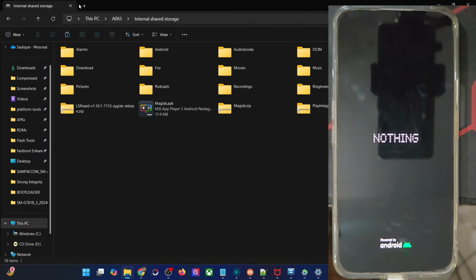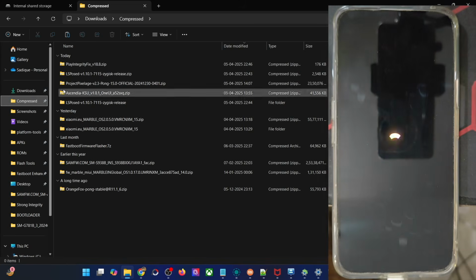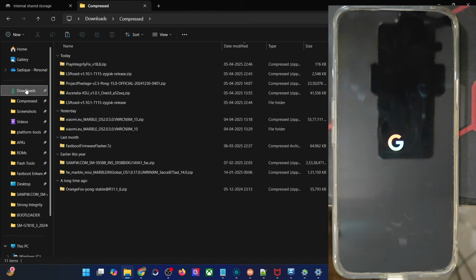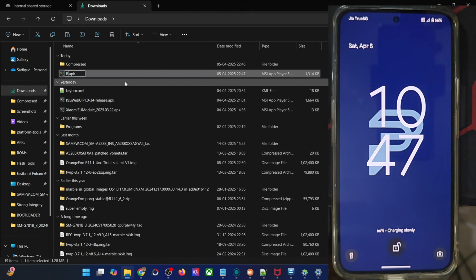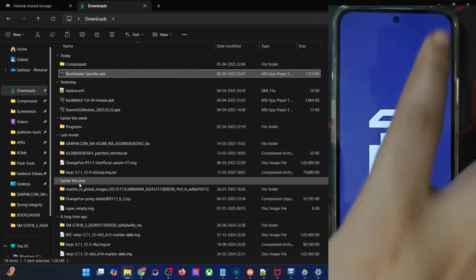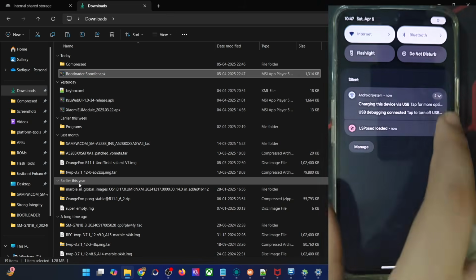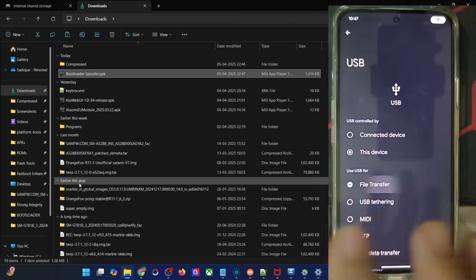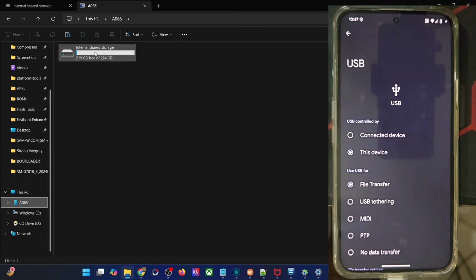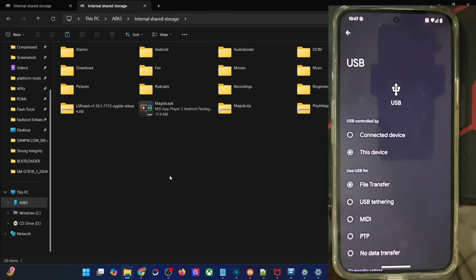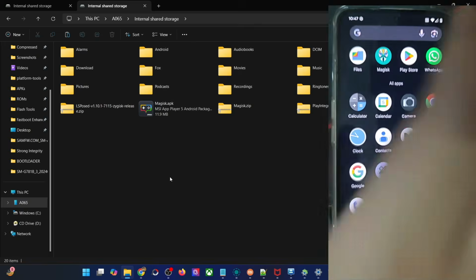So the file should be somewhere here in the compressed folder. This is the downloads and this is the bootloader spoofer. Let's rename it as well, bootloader spoofer. And now let's transfer this file onto our phone as well. Charging this device, file transfer, copy the APK from here and transfer, paste the APK as well. And the APK file is now there, so let's install it as a normal APK file.